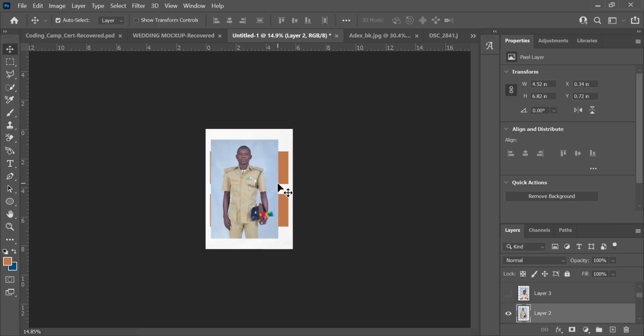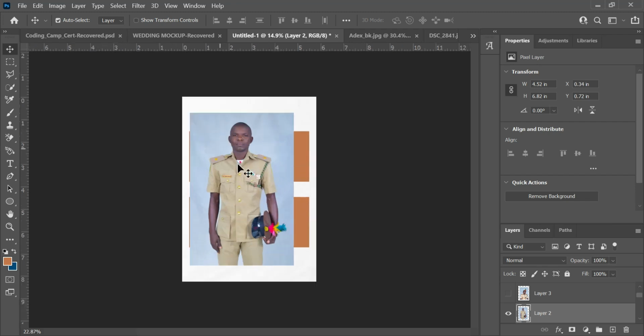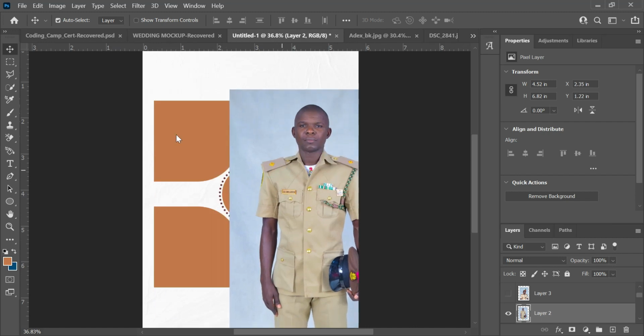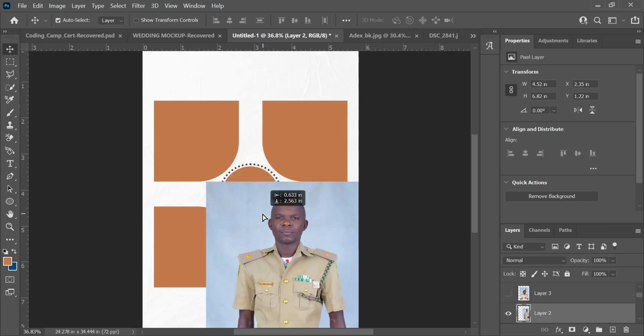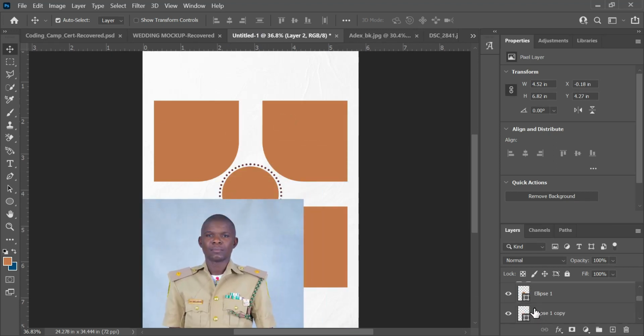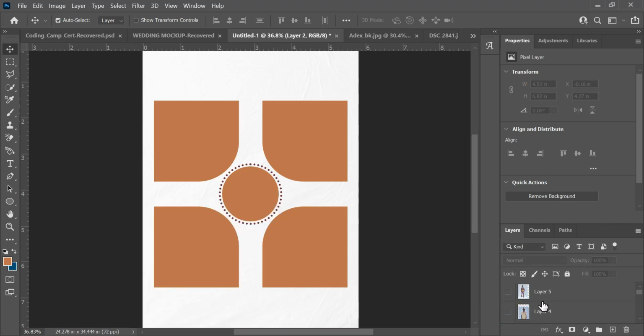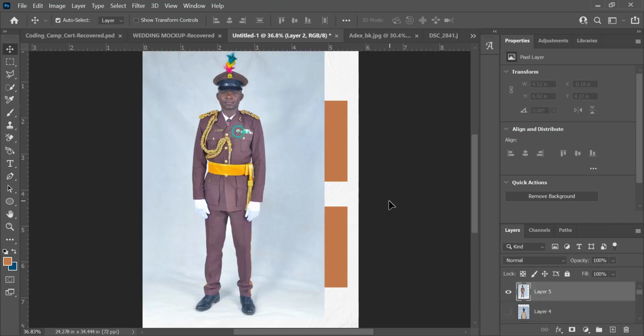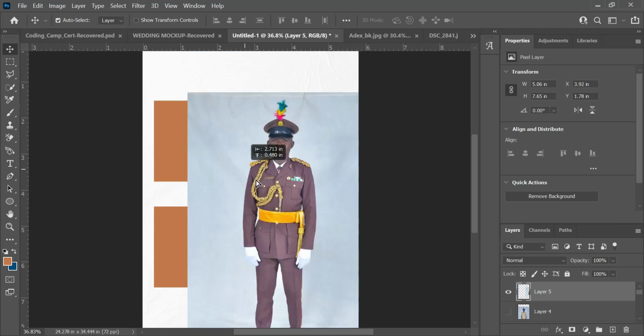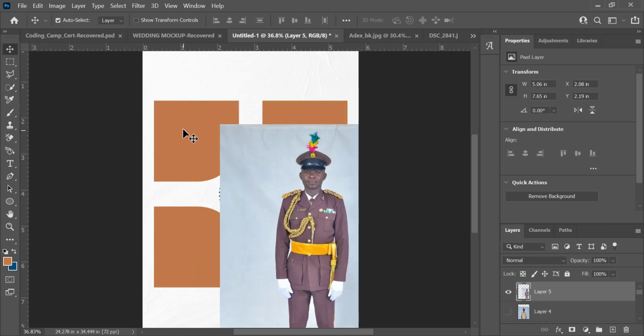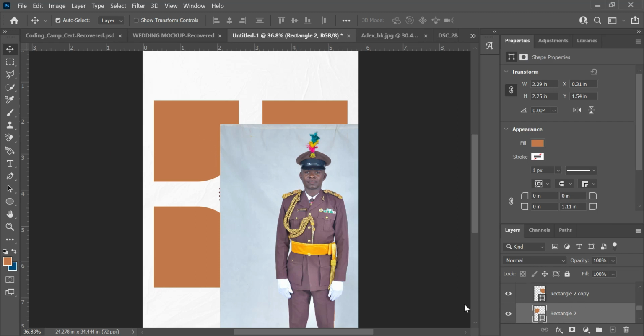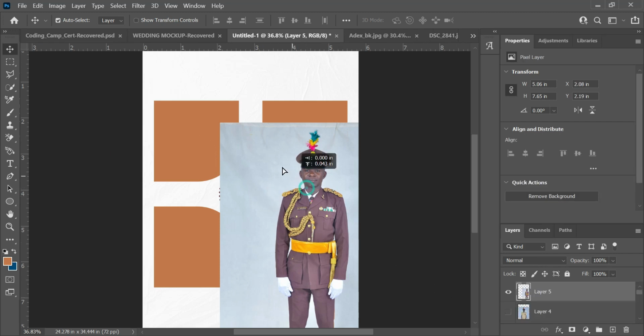All right, so now the next thing I want to do is how to properly place these images into these shapes, right? So I'm going to turn this off actually, then I will turn this on. So this particular image, I'm going to have it inside of this shape. I'm going to click on this. Okay, this is the rectangle 2. So I will go back to this image.